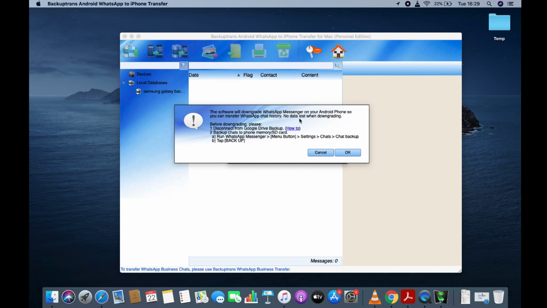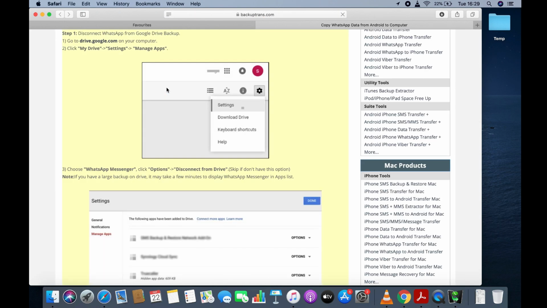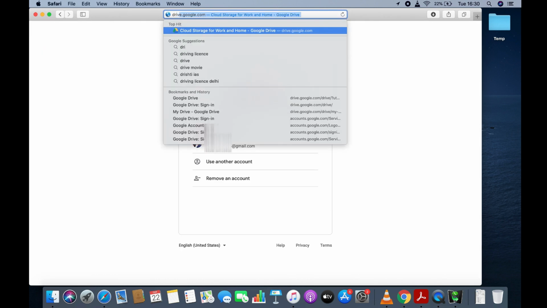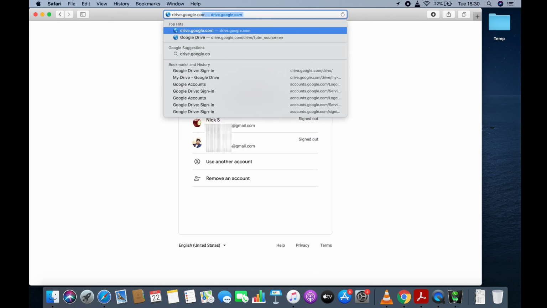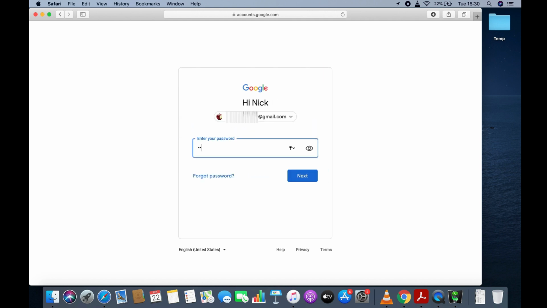Now the software will download an older version of WhatsApp Messenger on your phone. Before that, you will need to disconnect the current WhatsApp from the Google Drive by logging into your Google Drive account. For doing that, you need to visit drive.google.com and log in with the Google account you are currently using on your Android.